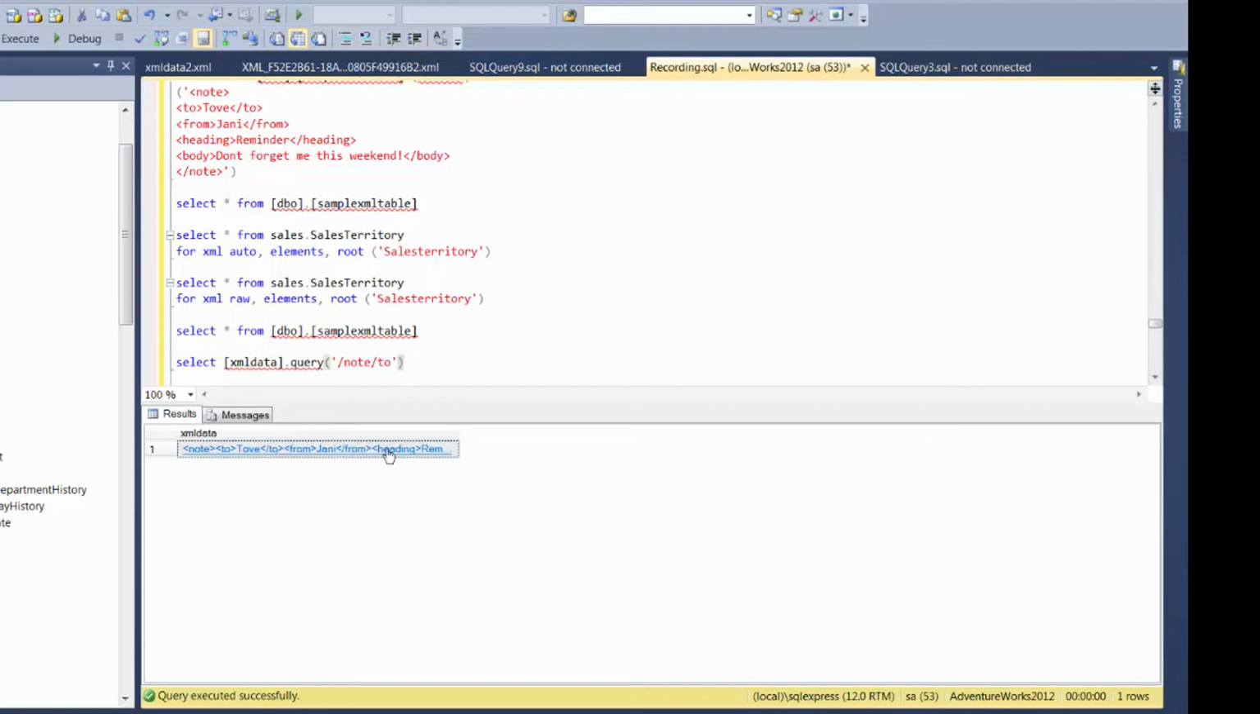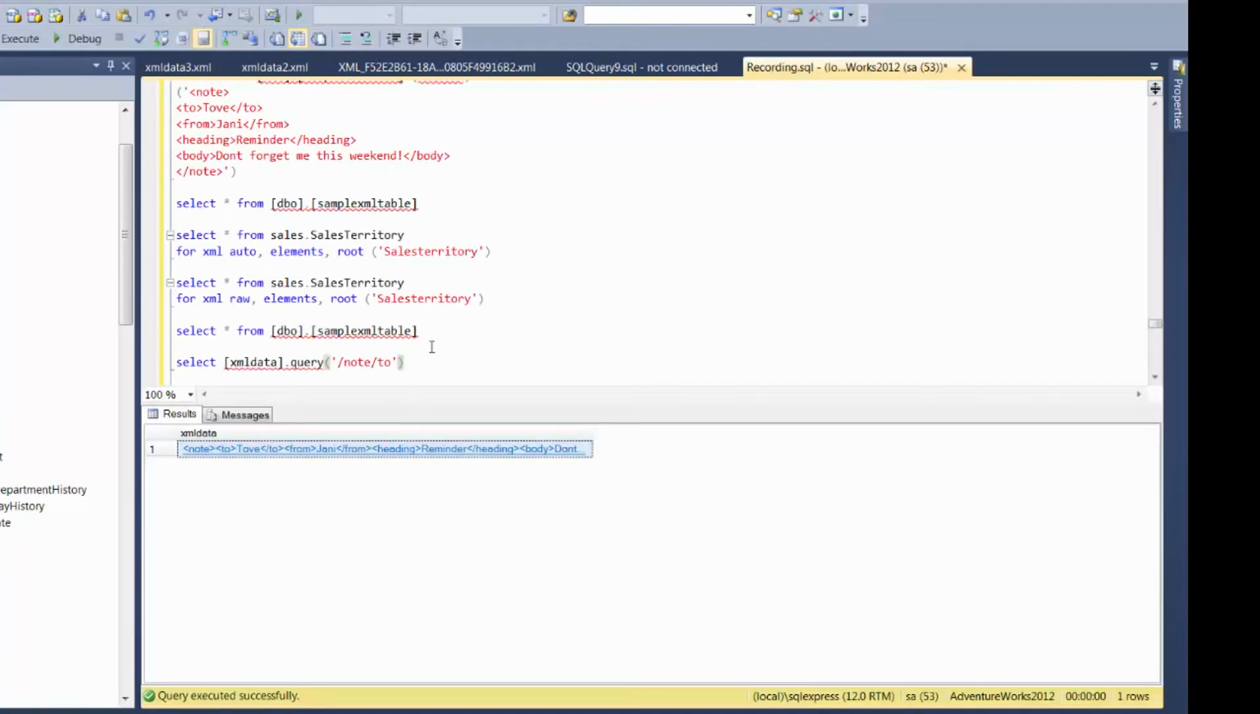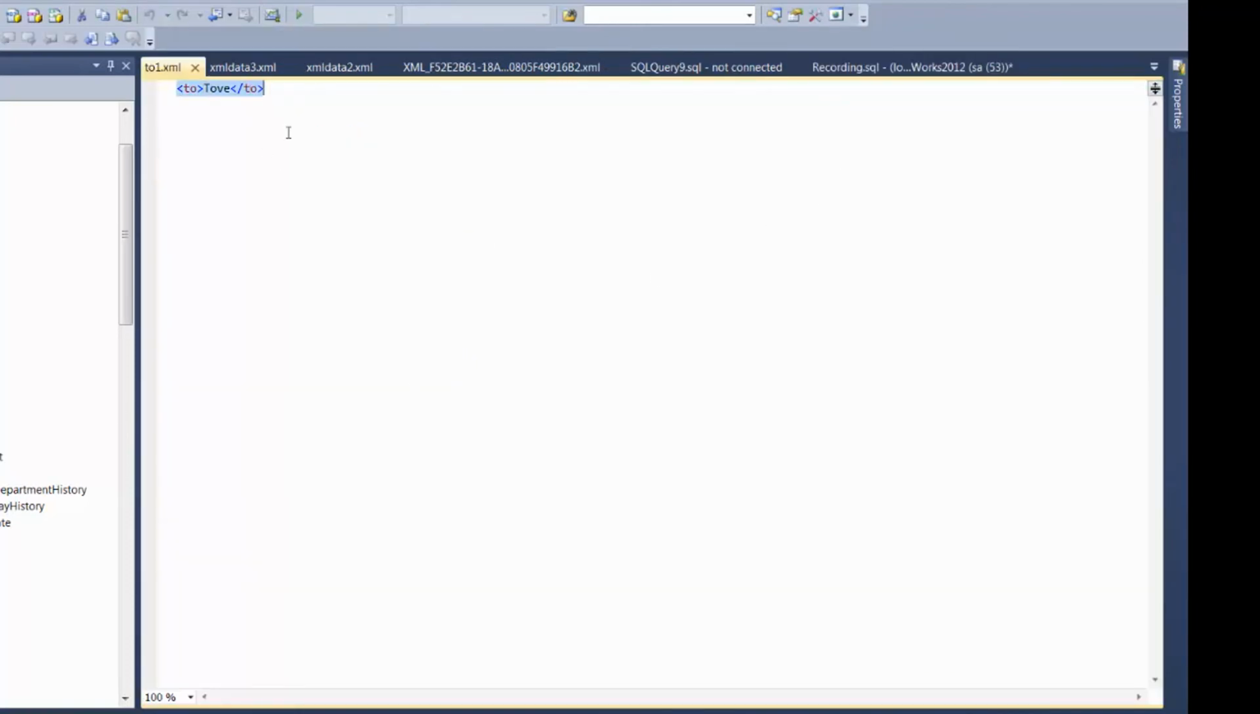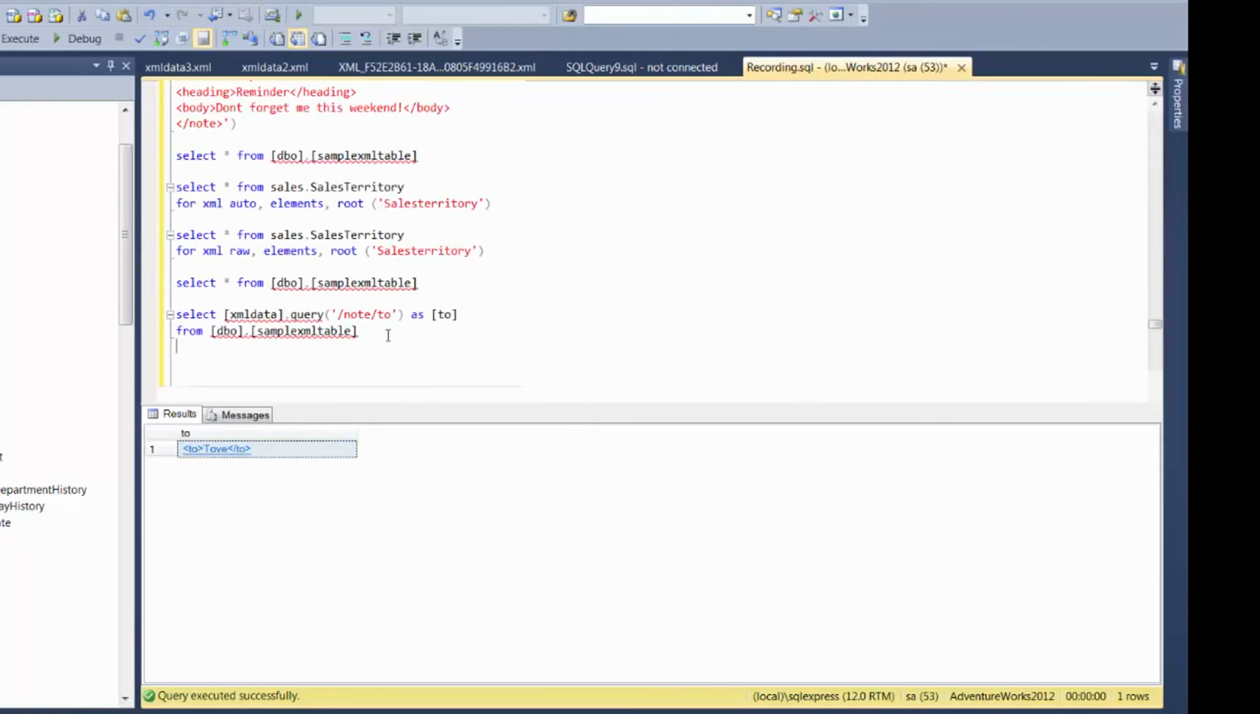How did I come up with this? Well, if you look at this data, it's inside note, inside 2, so slash note slash 2, and that's what is going to give me the value 2. All right, let's see if this works. I'm going to call this column name 2 from my table. Yes, it did work. It just selected that particular element, 2. Perfect. So far it's working.